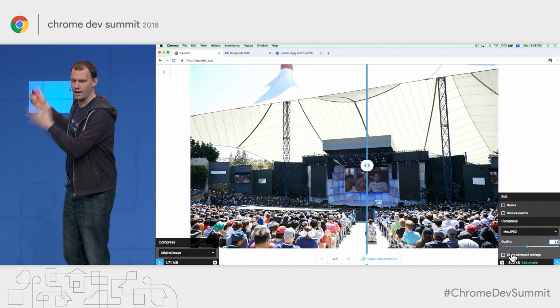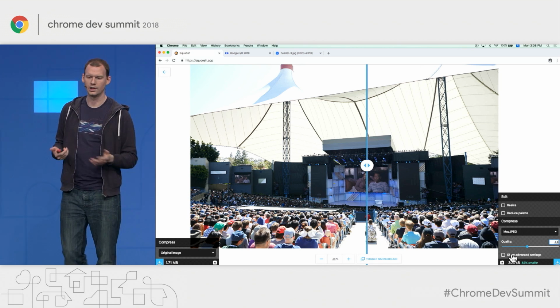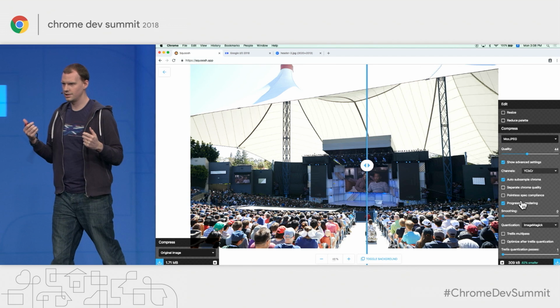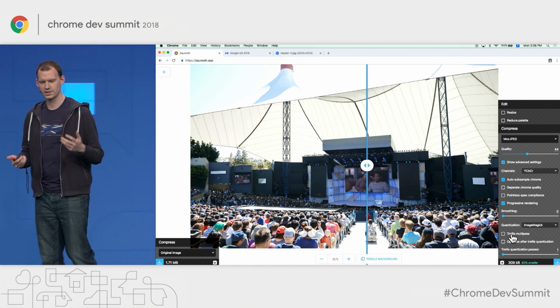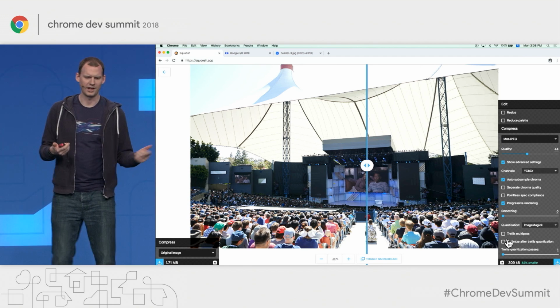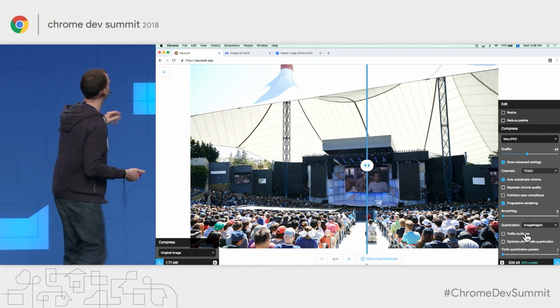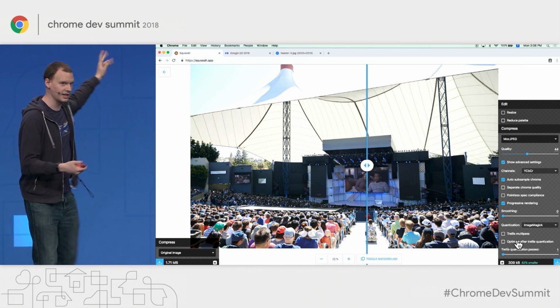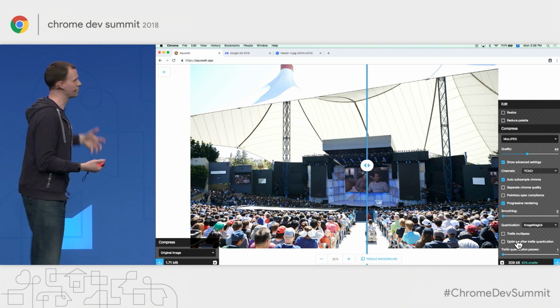So these lossy formats will store color data at a lower resolution than the brightness data. But again, since this is aimed at high-density screens, we can go even lower. So we're going to dive into these advanced settings here. We try to expose everything that these codecs can do. So there's some kind of scary things here, like trellis multipass. What does that do? Well, I have absolutely no idea, but I can check this. I can see the impact of it. It's really cheap for me to try it.